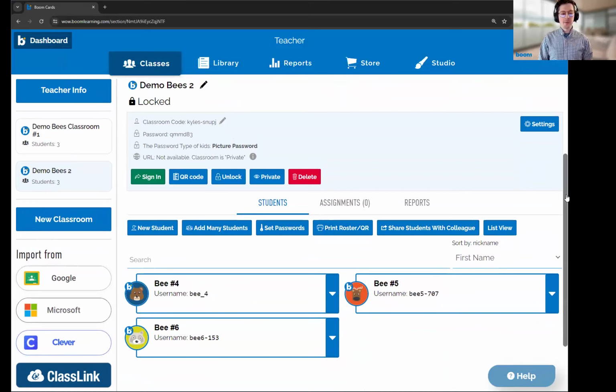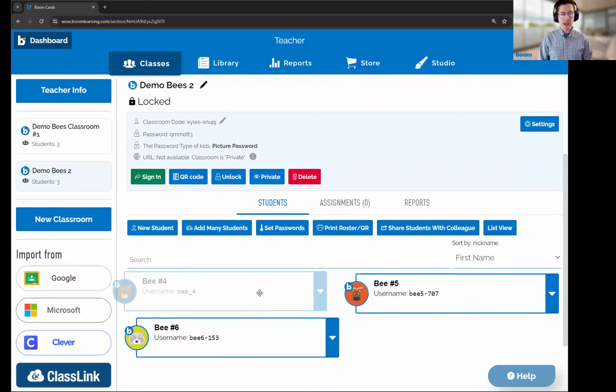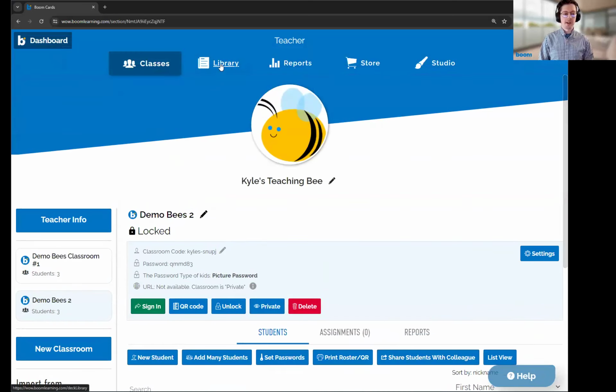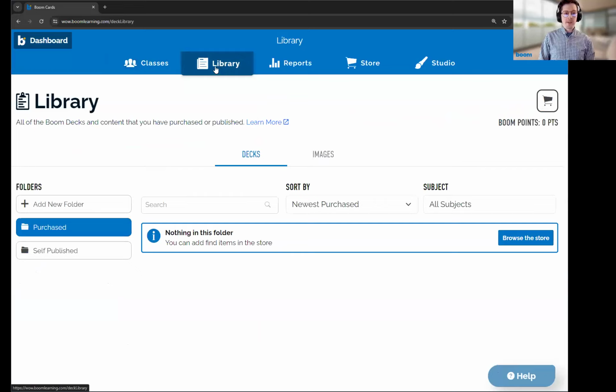Now, I've mentioned playing Boom Cards and assignments, and now that we have lots of students set up, I'd like to go over to the library now. And the library is where, as I mentioned previously, that Boom Cards will be stored. And you can use the Boom Cards from the library to play them and assign them and see reports and do all sorts of things with them.